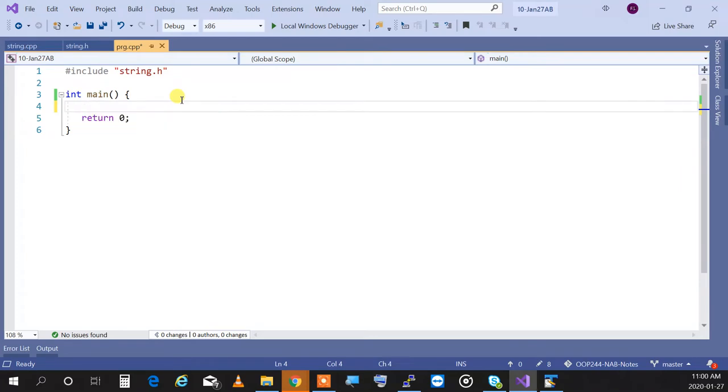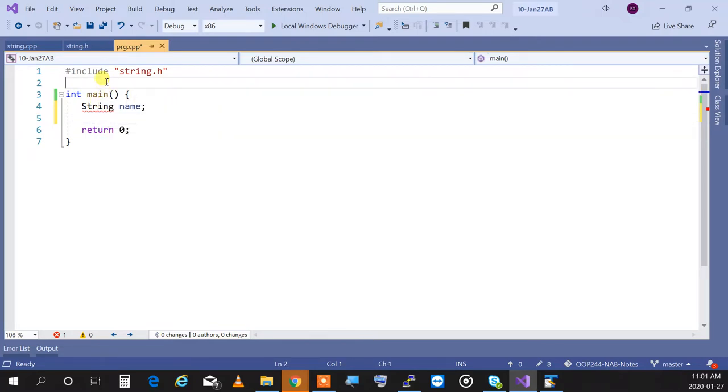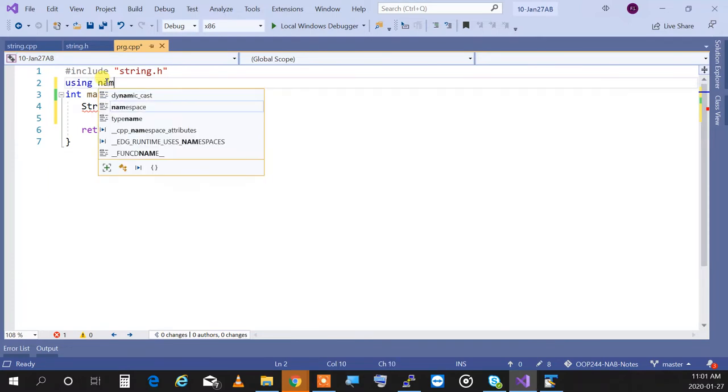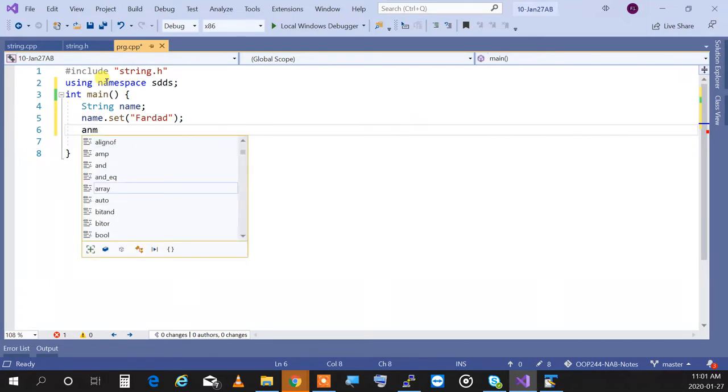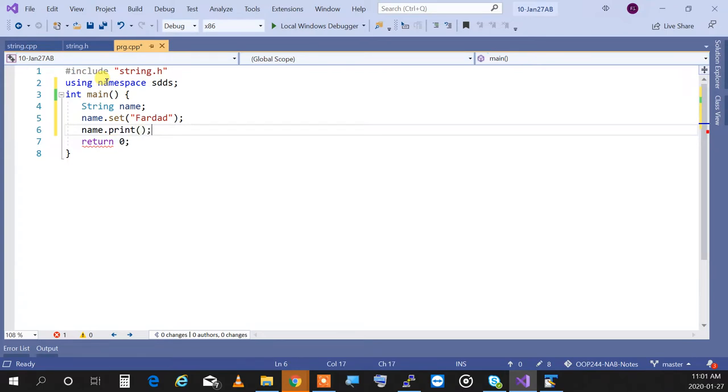String name, then I'm going to have, what did I do? Oh, using namespace SDS. Okay, so I'm going to create a string name. Now I'm going to say name.set and pass a value. Now I'm going to say name, print yourself. Easy. How do we do that? Okay, how do we do that?